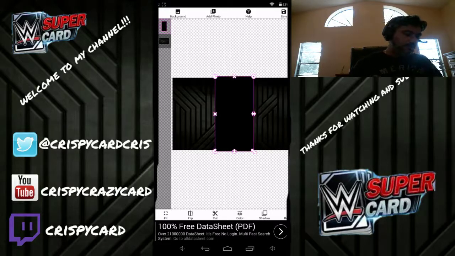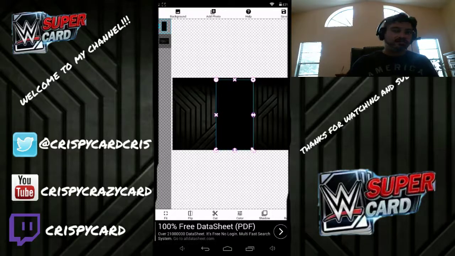You can do whatever you want with it. It's pretty cool. You really have to take time out to adjust things here. Everything is very, very sensitive, so you might have to play with the settings a little bit. You have to play with everything, play with the settings, do what you have to do.